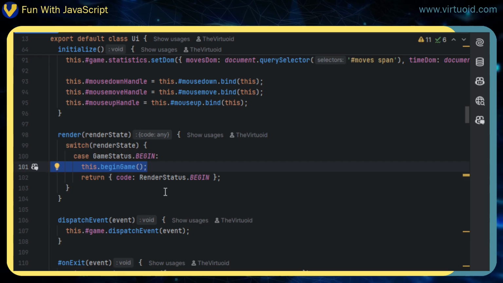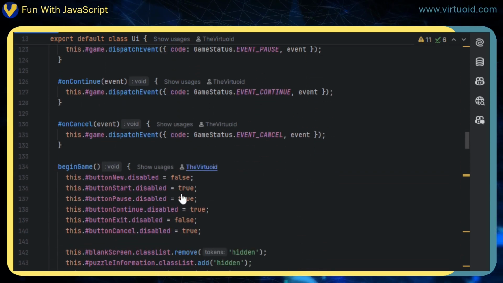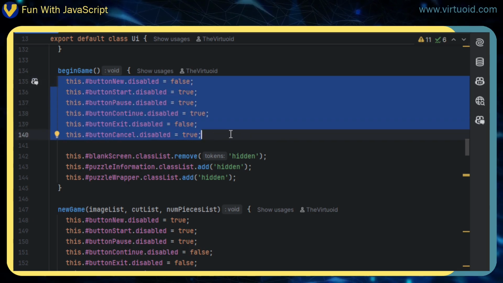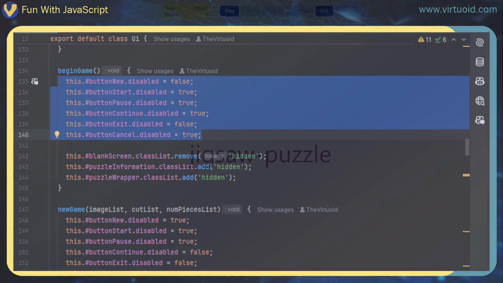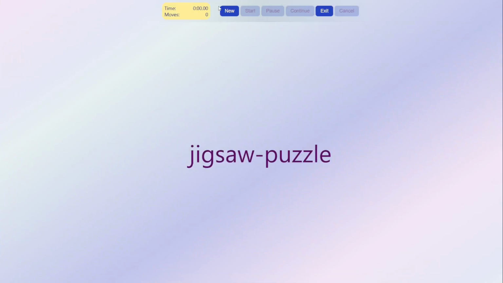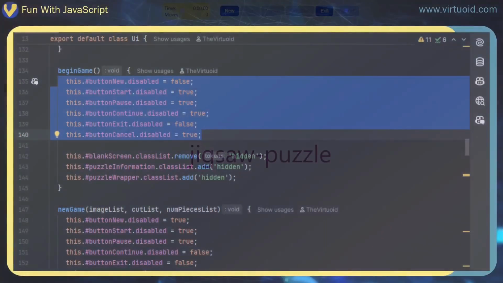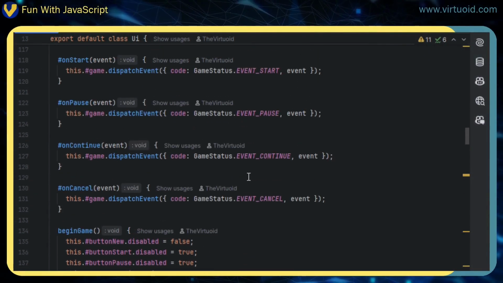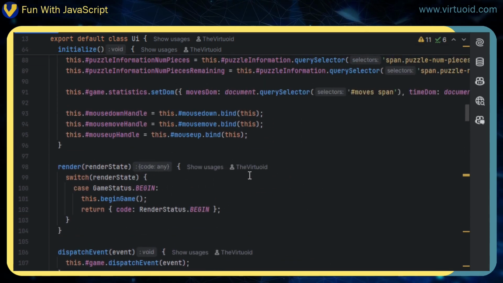We begin the game. Let's go ahead and take a look at that. Begin the game basically says, oh, I've got certain buttons that are enabled, certain buttons that are disabled. If you take a look at the jigsaw puzzle, you can see those are here: new and exit are enabled. All the rest of them are disabled. So that's what it does. And then it just removes hidden from the class list or adds it. It's no big deal there.